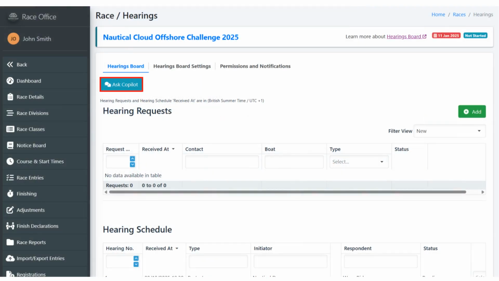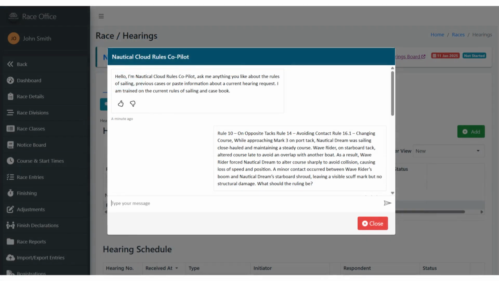Within the hearings board, we have also included an AI Rules of Sailing Copilot. Here you are able to ask questions related to hearing requests. The Copilot enables you to ask a variety of sailing-related questions and provides answers that align with sailing regulations.